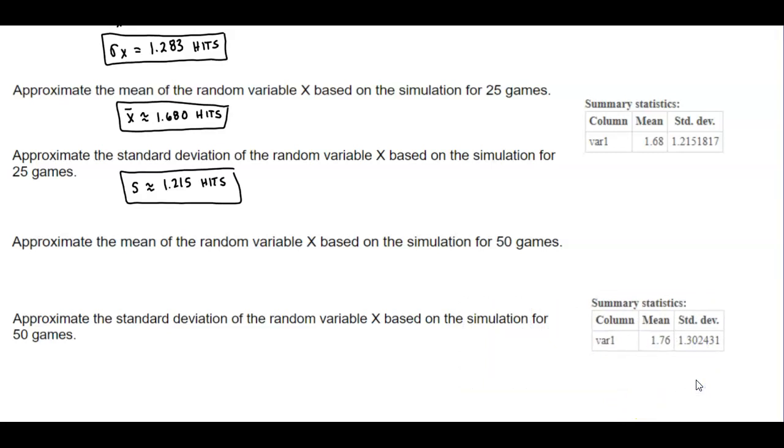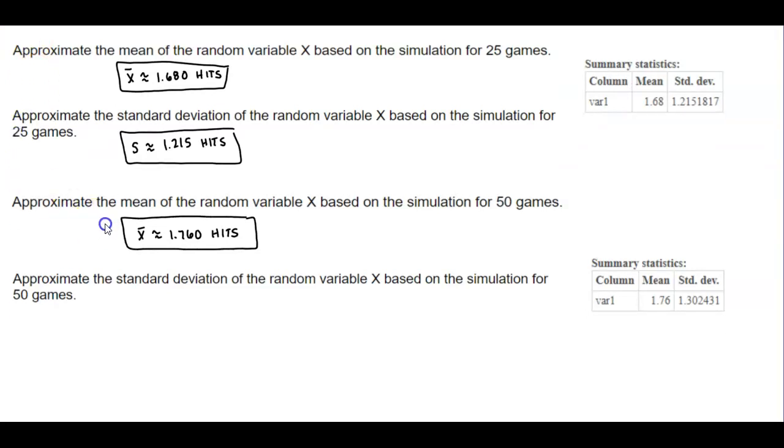So therefore, we determined that the mean is approximately 1.760 hits, and then for the standard deviation, that is going to be approximately, rounded to 3 decimal places, 1.302 hits.